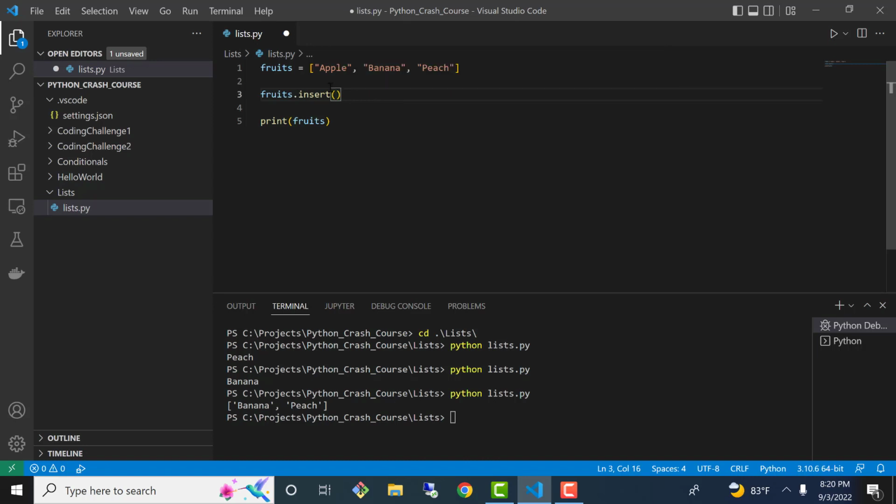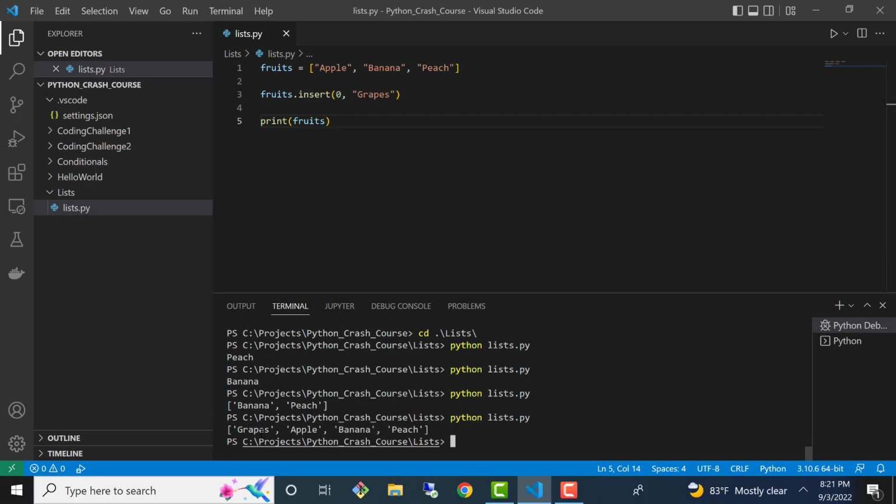So let's say I just wanted to add something to the very beginning of this list. So I'll say 0 index and grapes. All right, and let's verify that. We'll run the code, and there we go. So now we have a new entry at the beginning of the list.